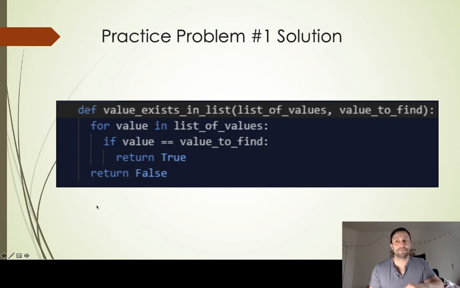So sorry about that. But one way you can solve this is to say for value in list of values, if the value that you're looking at as you're iterating through is equal to value to find, you return true. And then if you get out of the for loop without ever returning true, you return false.